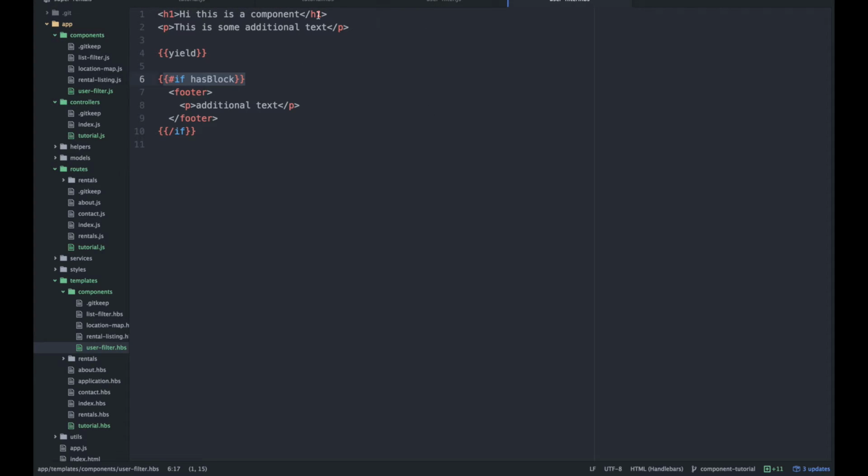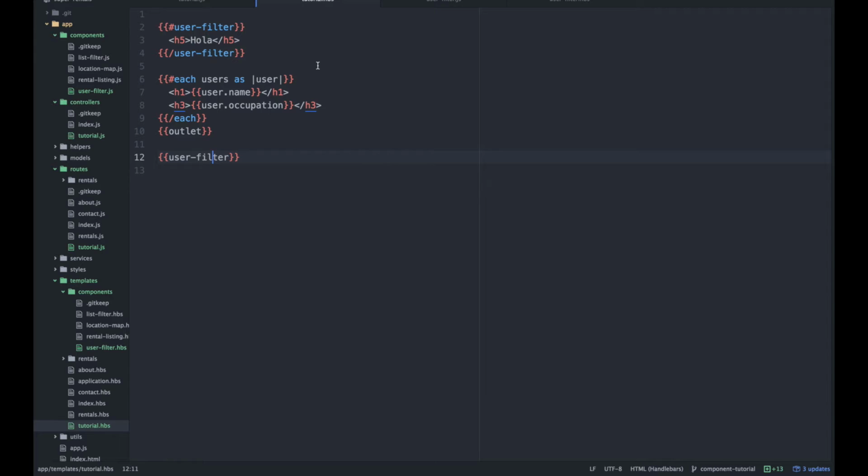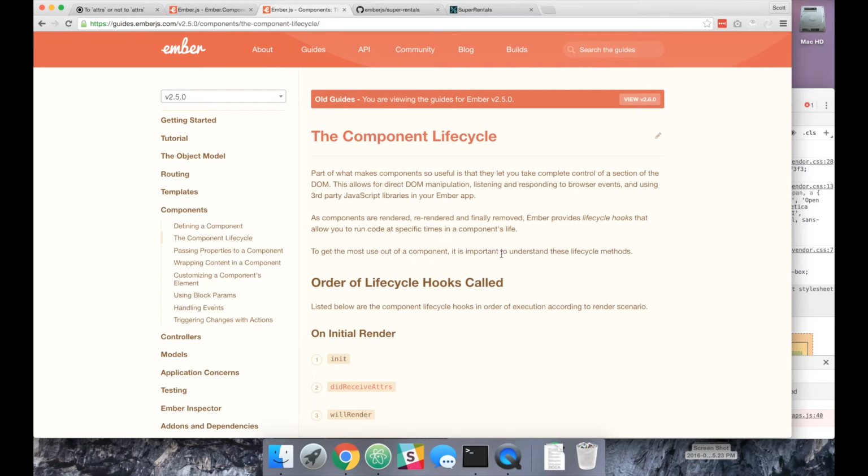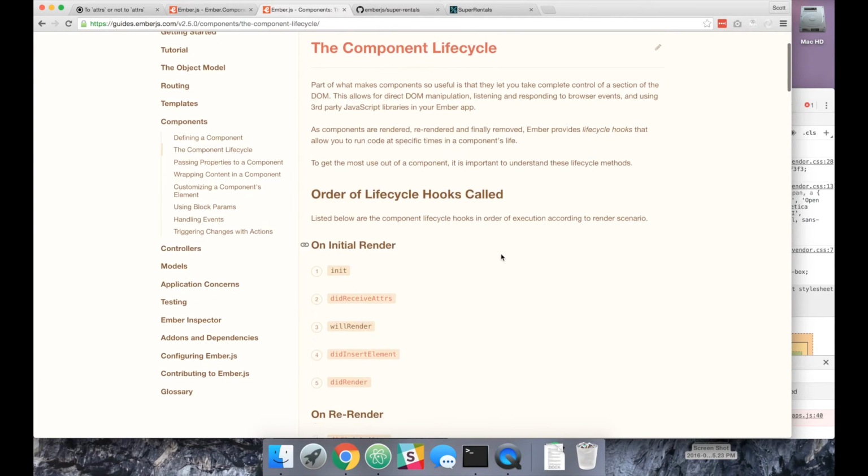Cool. So some of the other things that you can do in terms of setting items. So we've covered tag names and class names, which are a great way to customize these components for consistent behavior. And that's one of those things that I didn't really feel was super obvious when I first started with components. So one of the other things that I want to cover that I think is really, really important is the Ember component lifecycle. So if you just Google Ember component lifecycle, you'll come to this really handy page.